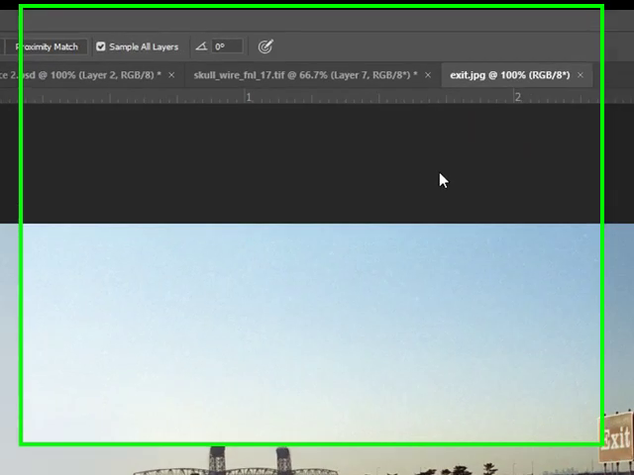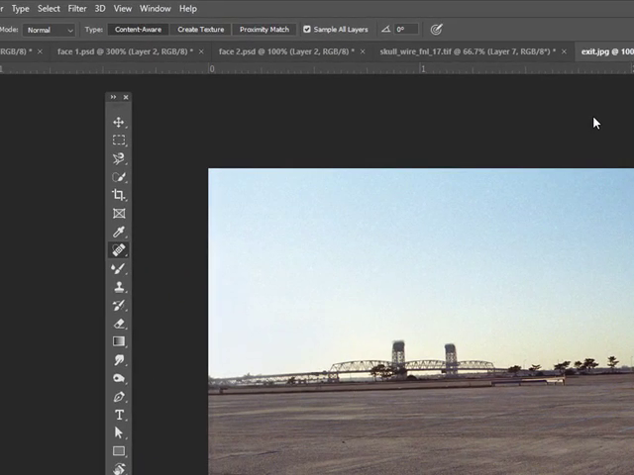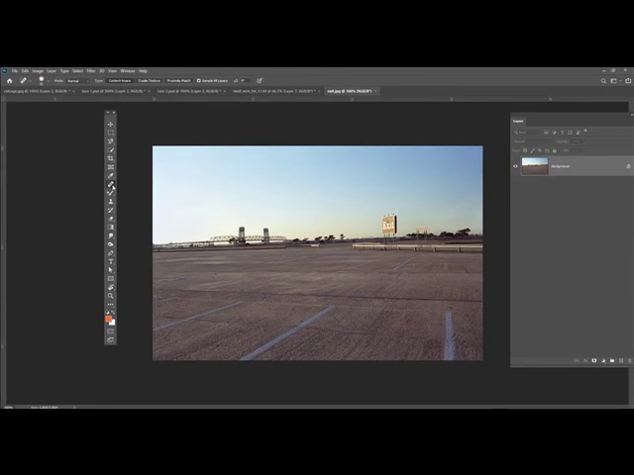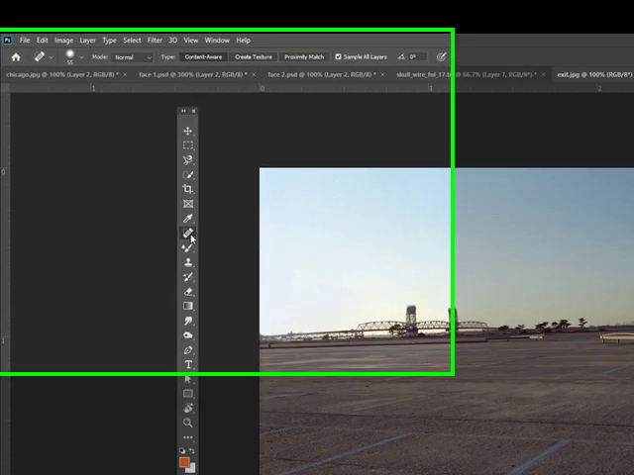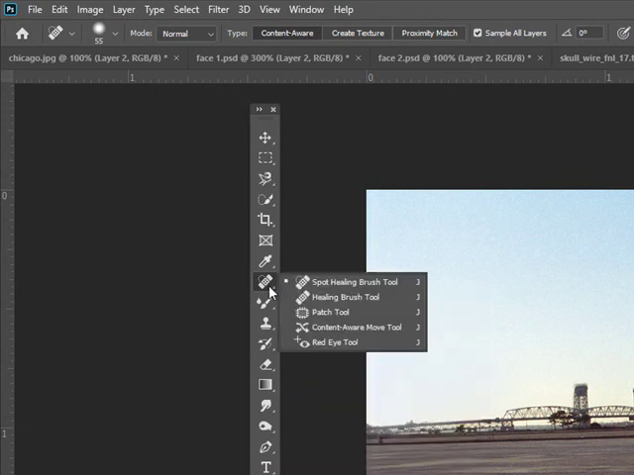Okay, so the last couple tools we're going to look at are pretty good tools, but they're not always the best tool. Okay, so let's look at them. So the first one, come on, what is going on here? Here we go, is the patch tool.